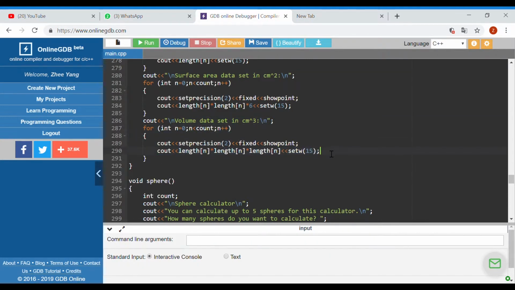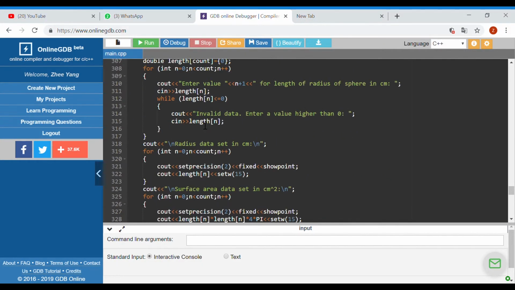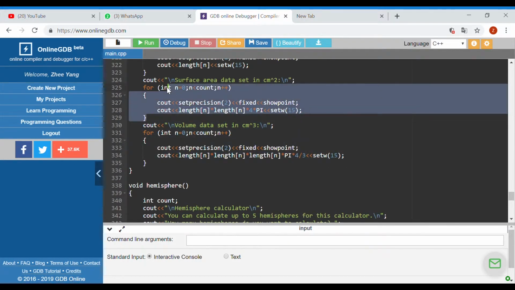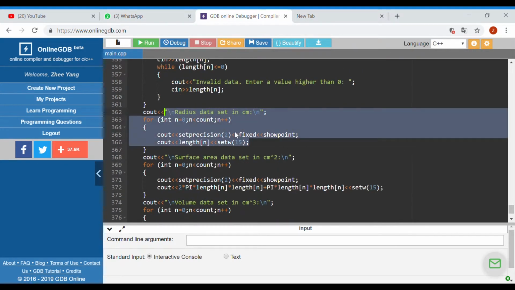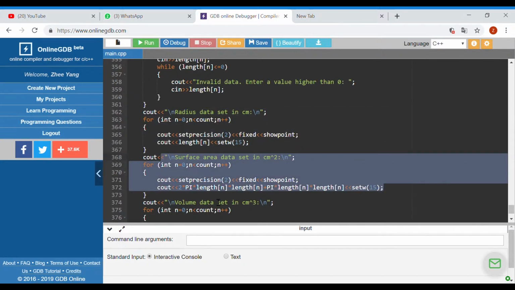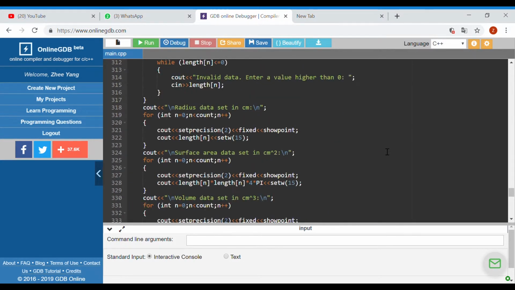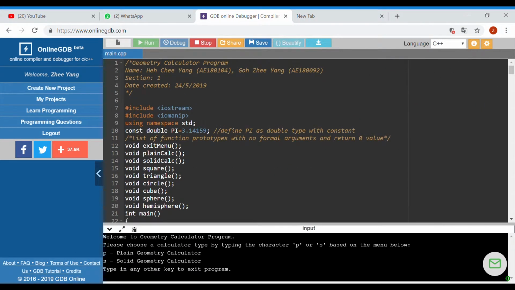The void sphere function is also the same as the cube one. The only difference is the formula for volume and surface area. The hemisphere is also the same. They need radius. The difference is the radius, surface area, and volume data set. So here is all the coding for our plane geometry calculator and solid geometry calculator. Now we run the program.